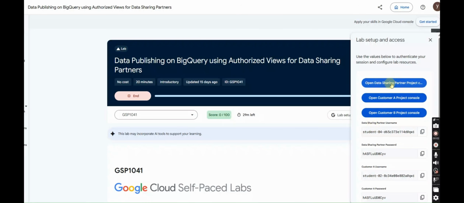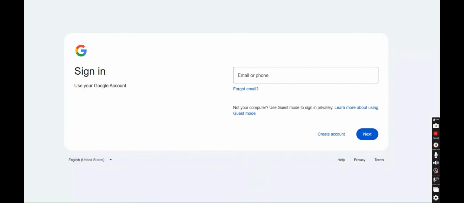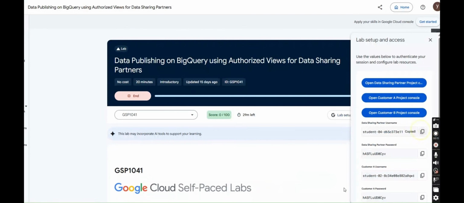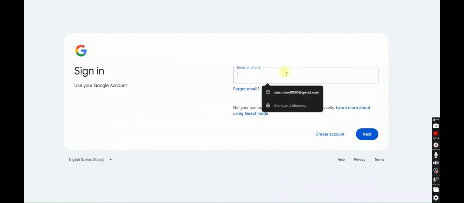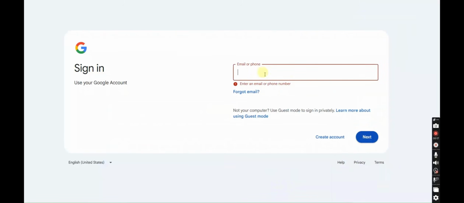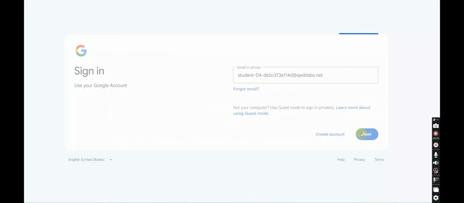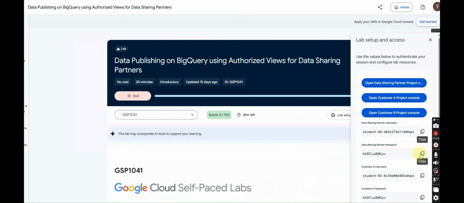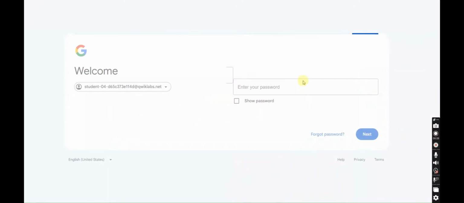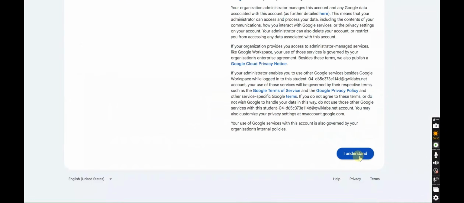Now open the data publishing on BigQuery using the Authorized lab. On that lab, open in incognito mode. First, enter the data sharing username. Enter correctly the data sharing username and data sharing partner password. Enter that. Click on next.